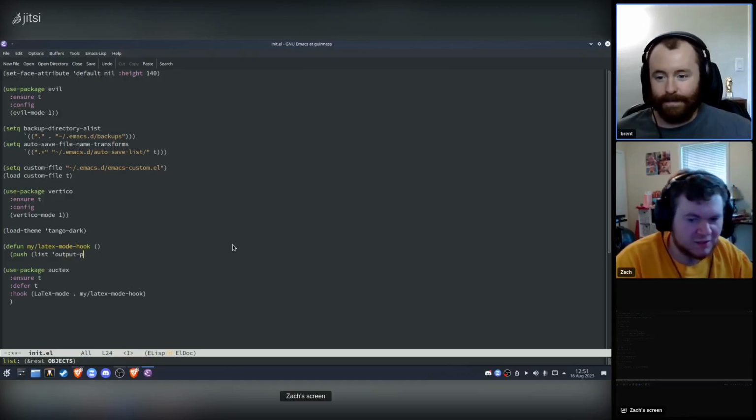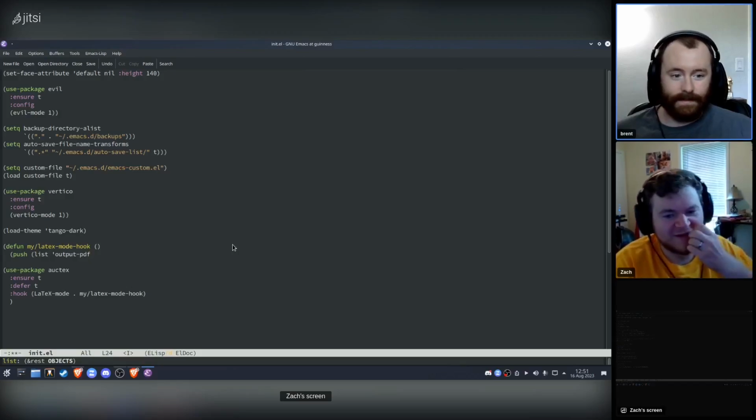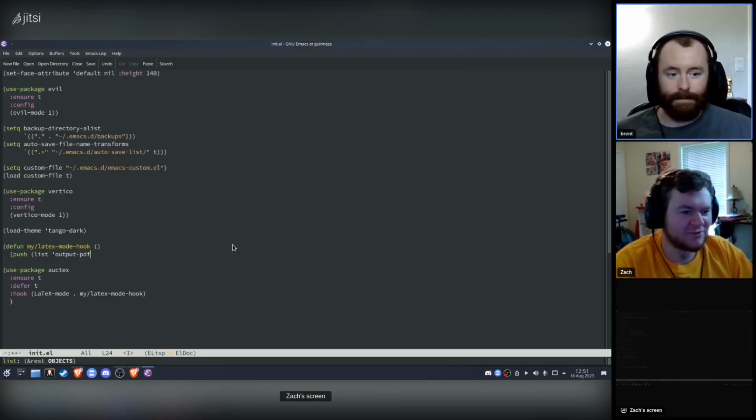Output-pdf. Oh, I don't have Zathura either. If you want to use Zathura, we can just install it. I already have Okular, but I would prefer Zathura because it's faster. Let me go ahead and.